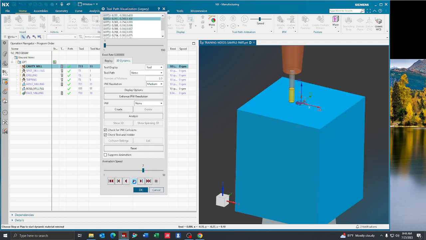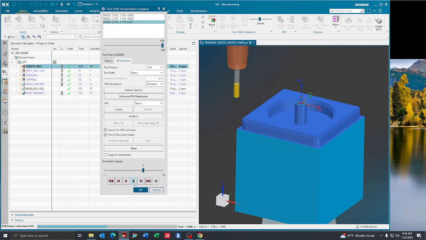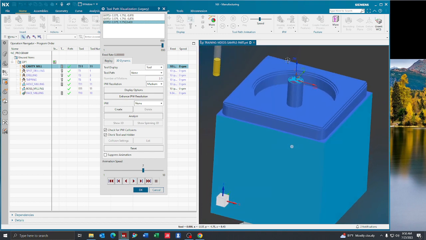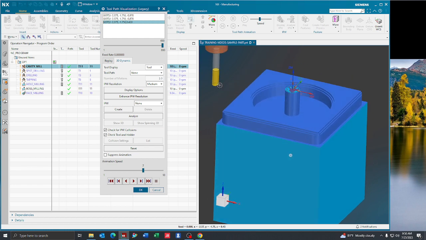Now if we verify this toolpath, it'll look a little bit differently. And you'll notice that now there's material left everywhere. It's no longer blended out, other than the top that we had our face milling toolpath finish.